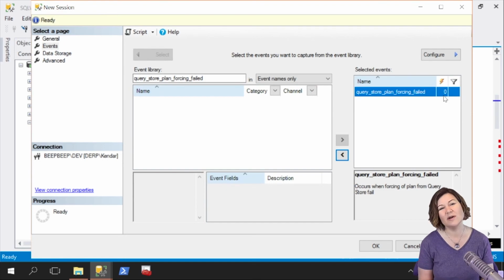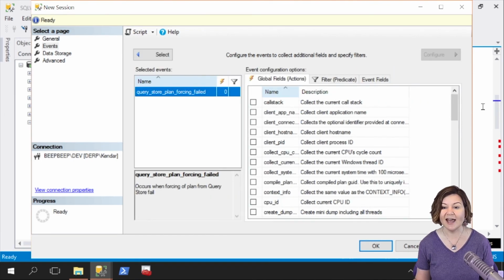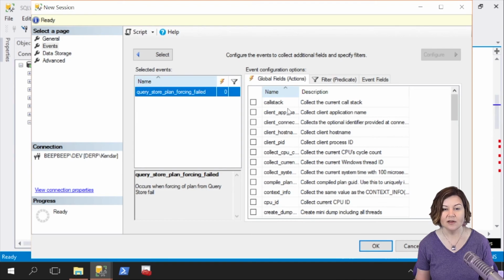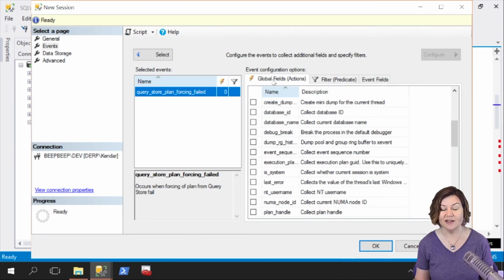I don't always have to configure the event, but if I want to put a filter on here, like for some events, maybe I only want to trace for certain sessions or for certain databases. But in this case, we have instructions that we want to capture some extra global fields. We want to capture session ID and SQL text. If I want to add global fields, I can find them in this tab here.